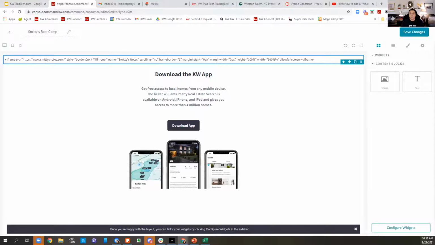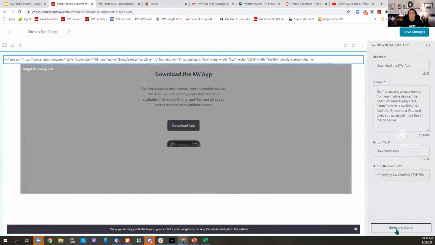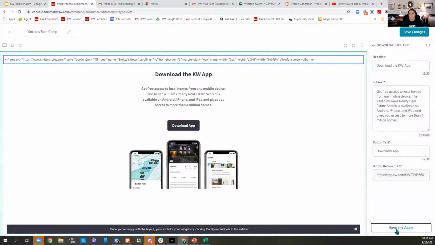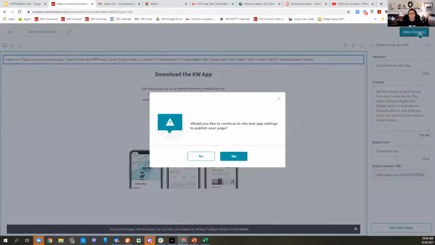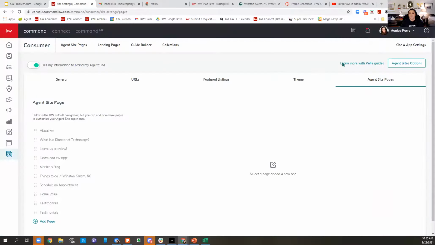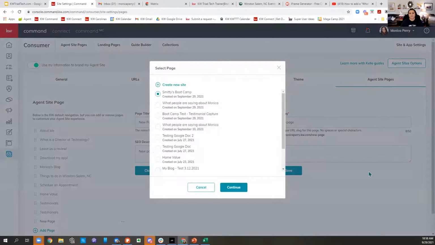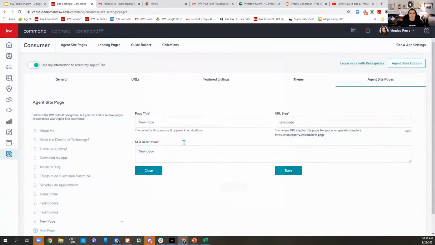I'm going to click configure widgets because I always have to configure my widgets. The download my app looks fine. So I'm going to save and apply. And then I'm going to click save changes at the top. Do I want to publish my page? Yes. All the same steps from here, right? Brings us back here, add the page, choose the page we just created, click continue, give it a name.